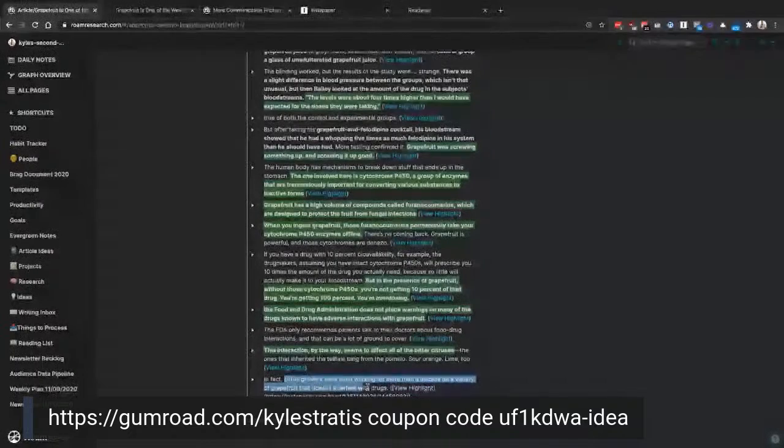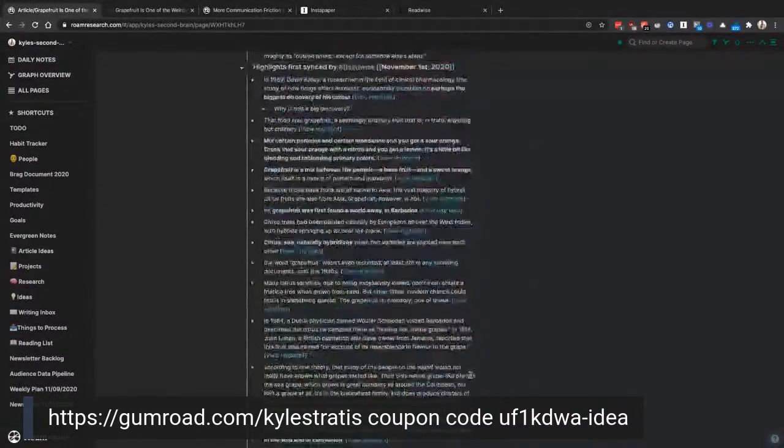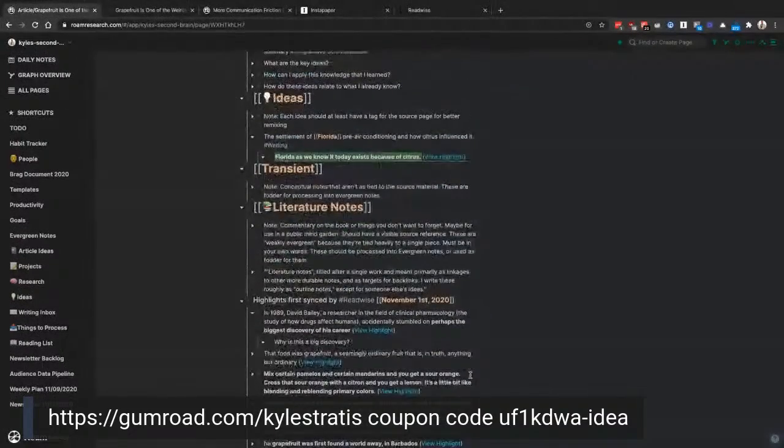This is kind of interesting. Probably won't do anything with it, so I'll just bold it. Citrus growers have been working for more than a decade on a variety that doesn't interfere with those drugs. Okay, so we've done the highlighting, the first steps of progressive summarization. Now we'll do some literature notes.